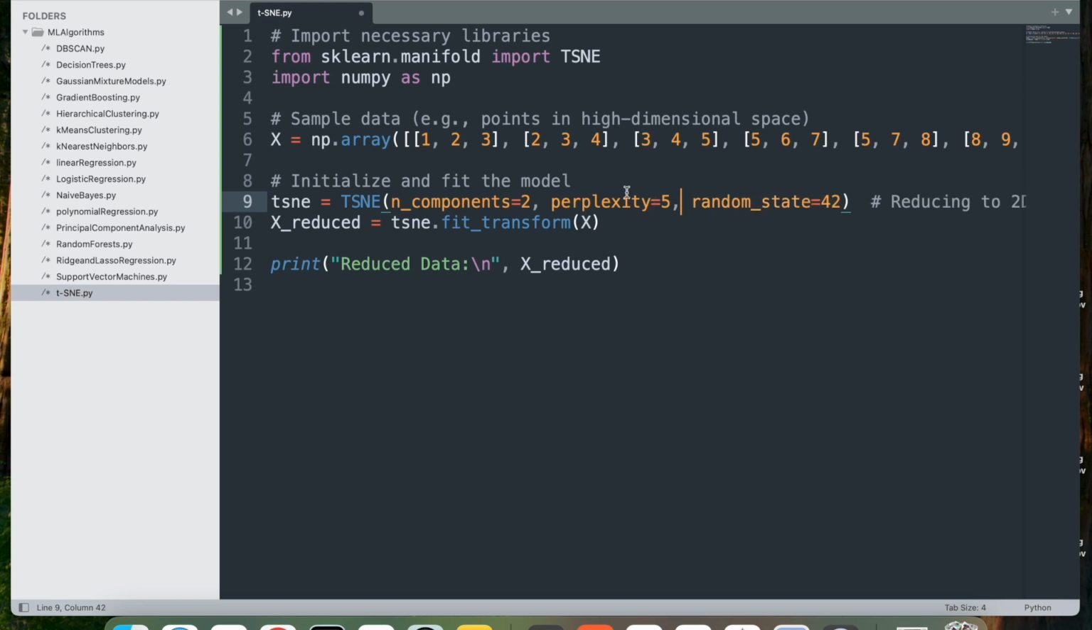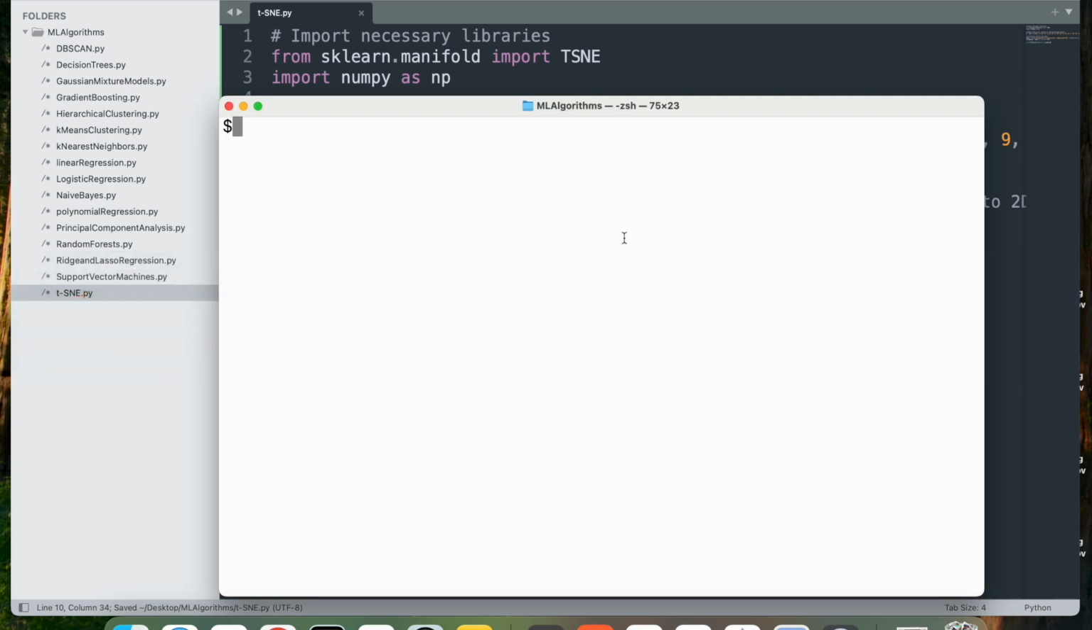Now this one, perplexity, is a parameter in t-SNE that controls the balance between local and global aspects of the data in the embedding. It's usually recommended to set it between 5 and 50. Setting perplexity to 5 should work with 7 data points. However, if your data set grows, you may increase the perplexity to optimize the t-SNE output. So let's go ahead and run it again.